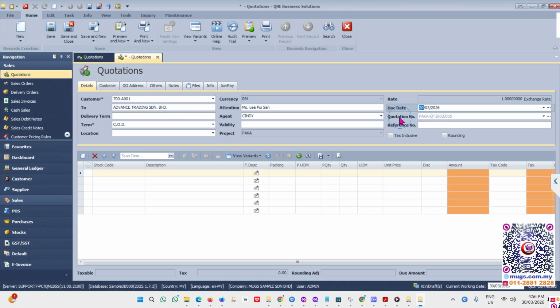And then this is the quotation number. You can just ignore it. It will be automatically generated by the system.